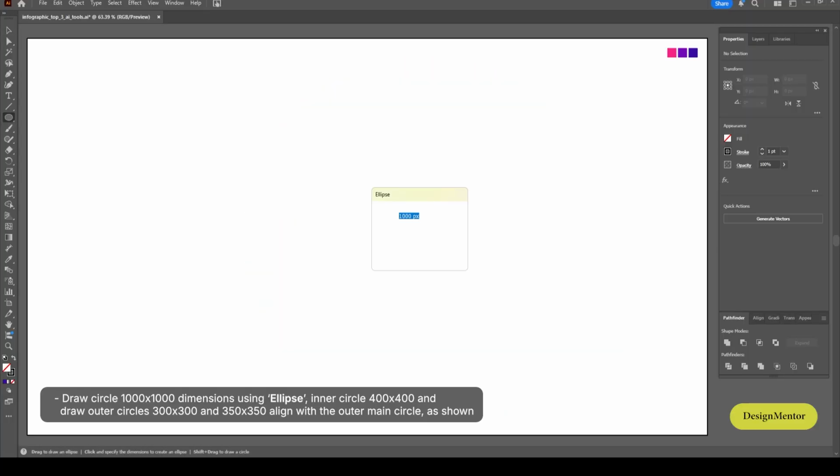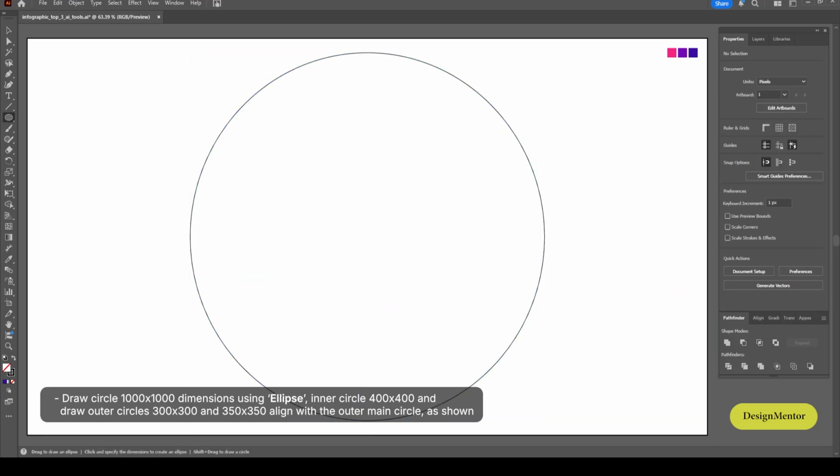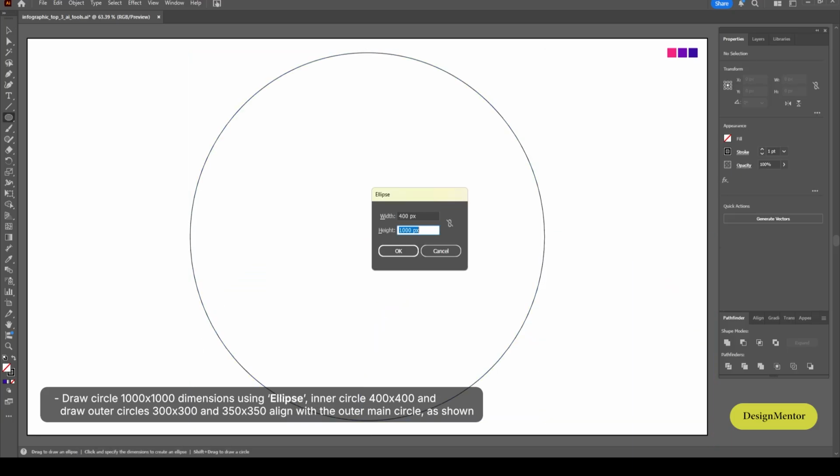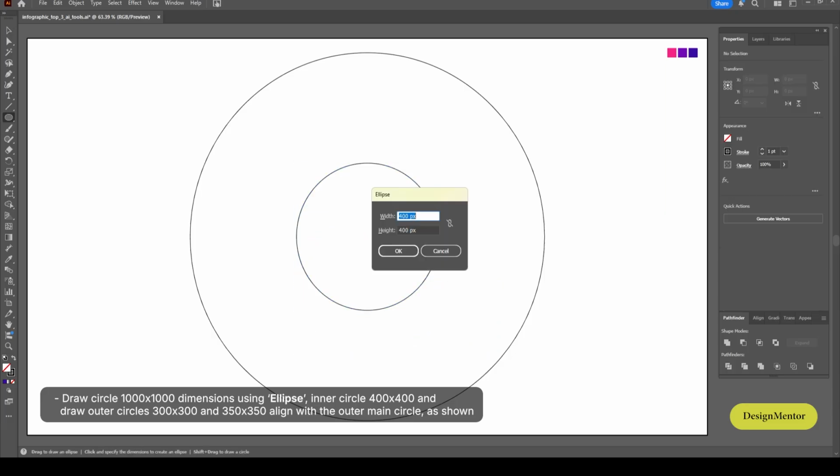Draw a circle 1000 by 1000 dimensions using the Ellipse tool. Inner circle 400 by 400, and draw outer circles 300 by 300 and 350 by 350. Align with the outer main circle, as shown.